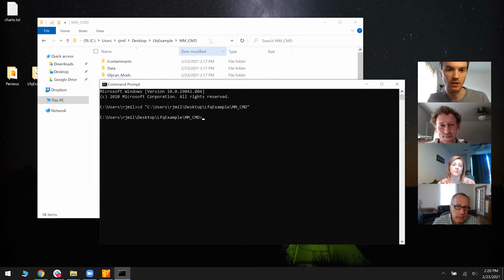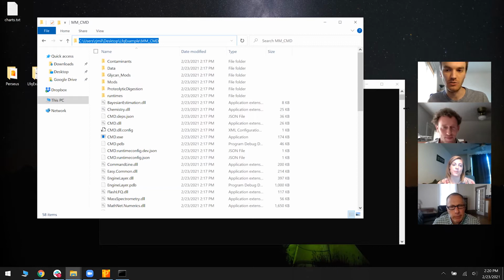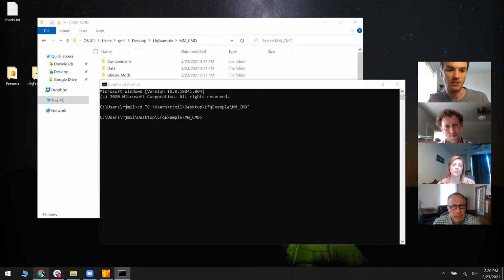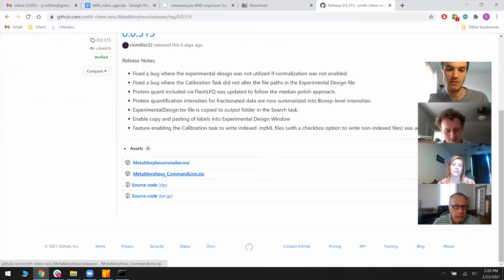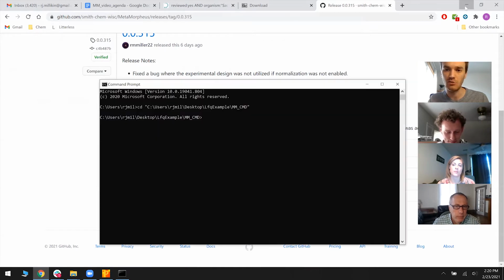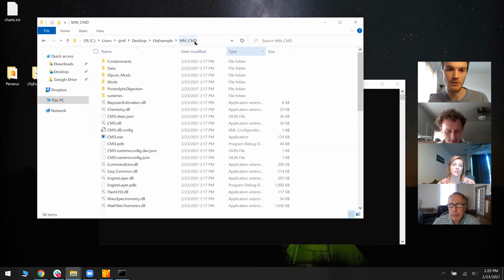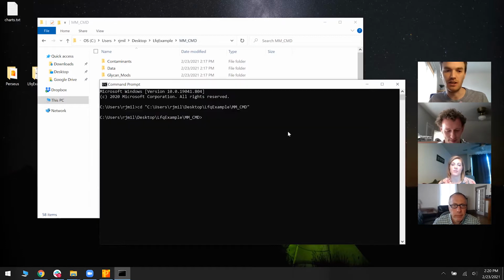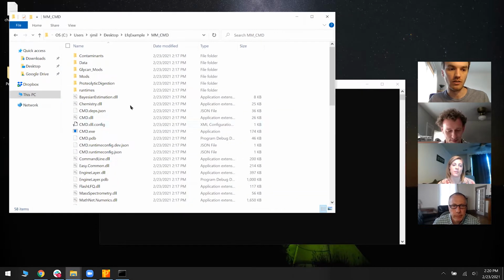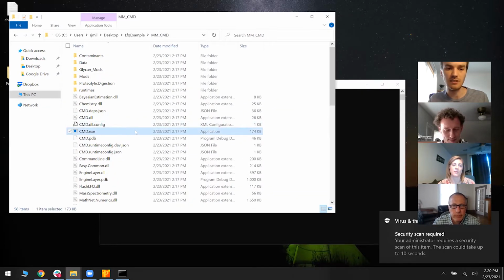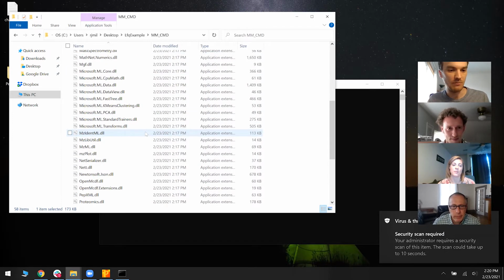But so I've just navigated to the... well, actually, I'll show you. I downloaded the MetaMorpheus command line zip. I extracted that to this folder, and I've navigated to the folder in the command line interface. So all you have to do is just run the cmd.exe program.